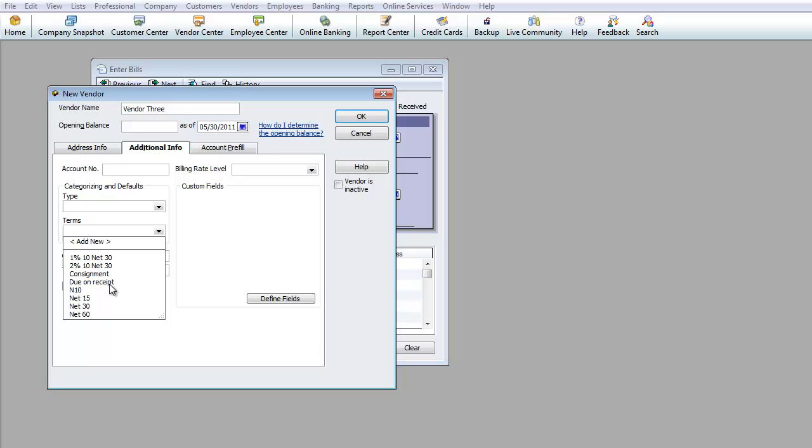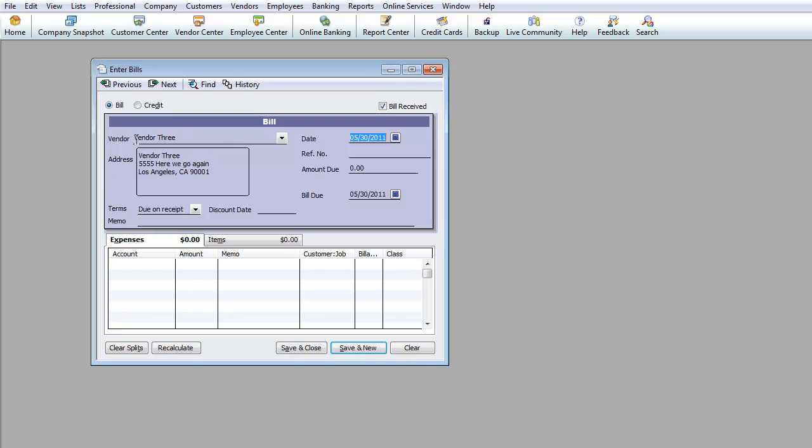Terms, I'm going to go over here. I like to put in terms because eventually you're going to have to put that anyways. And let's go ahead and do due on receipt again. And we're going to go ahead and hit OK. As you can see, this filled in. And now we're going to look at the date.